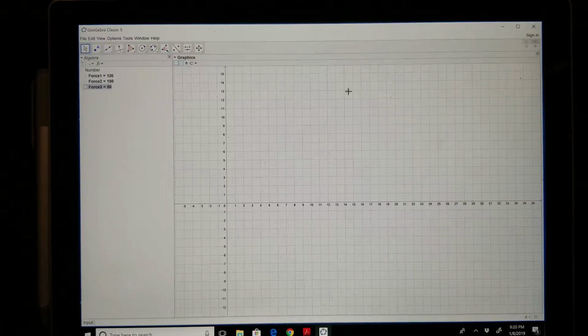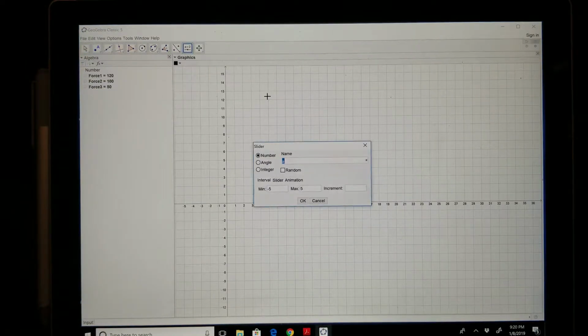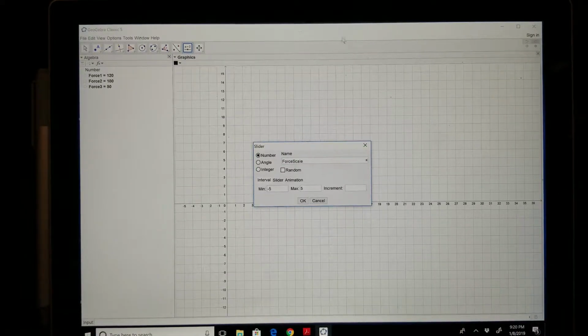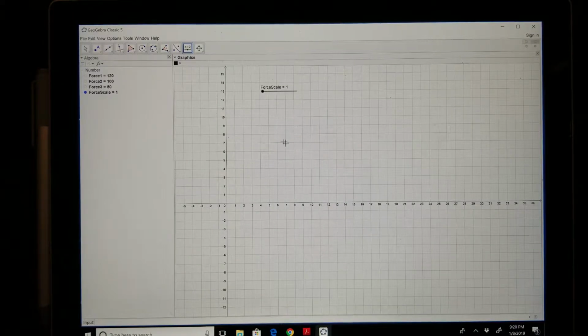These could be hundreds of thousands of pounds, so we'll need to scale that vector to make it fit on a page that's comfortable here. So we could set in a slider in here if we'd like to, and we could call it force scale, for instance. And the slider can go from 1 to, I don't know, 1,000. It doesn't really matter here. We can move it around here.